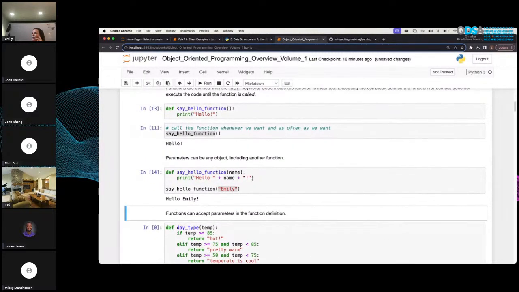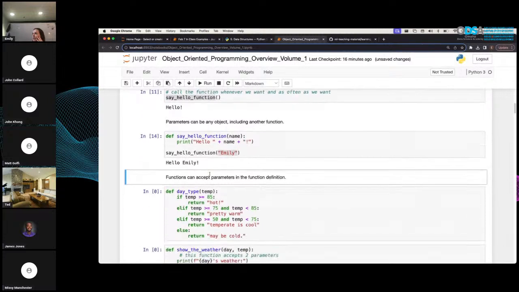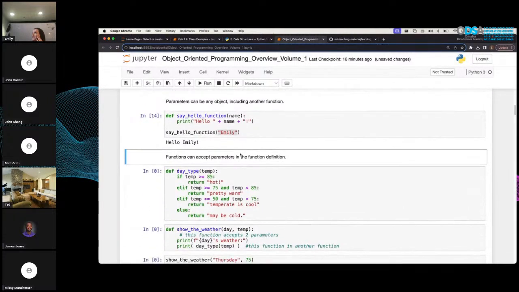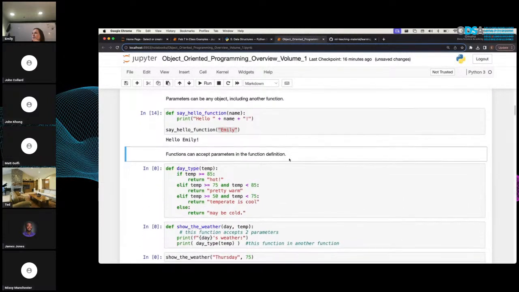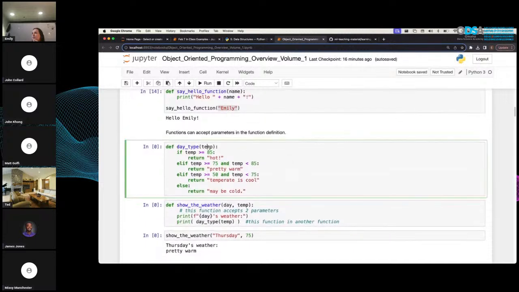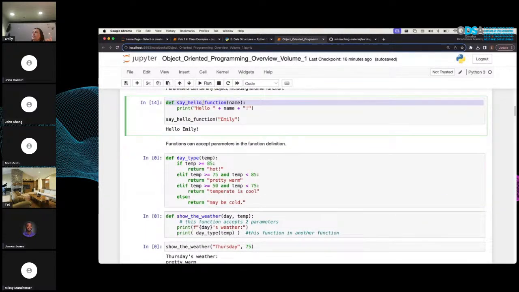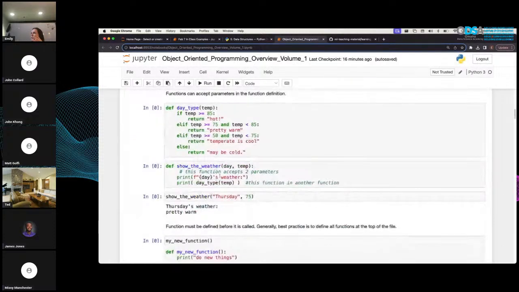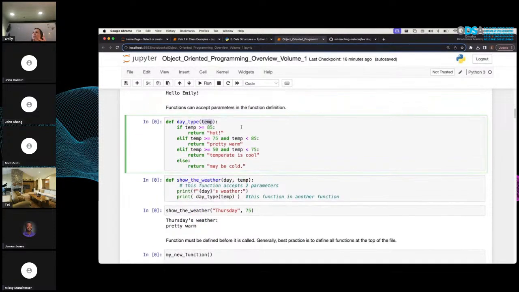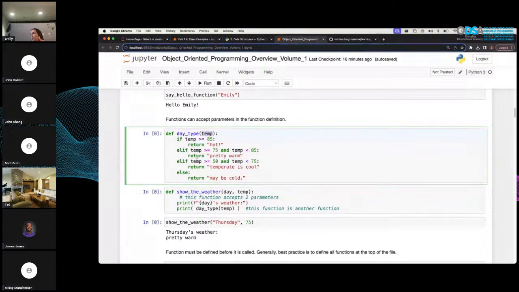If I don't get into local or global variables, remind me, but I'm going to keep going here. So functions can accept parameters in the definition of the function. This is called a function definition. We're defining with def there. And this is called a parameter, so this is called a function parameter.